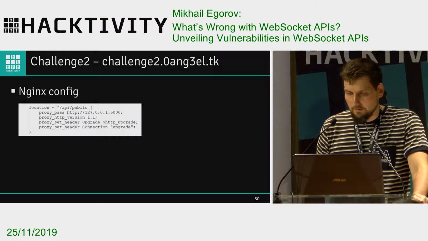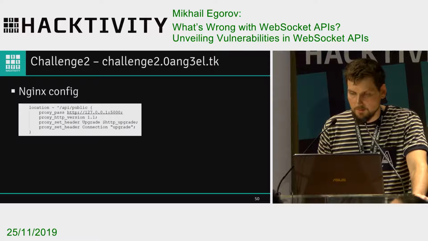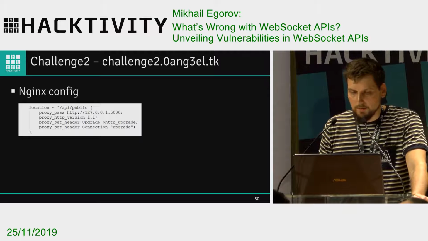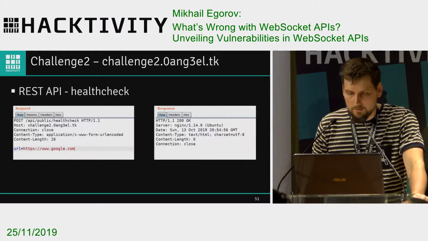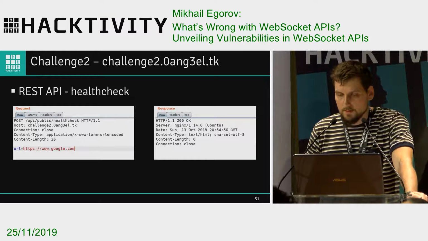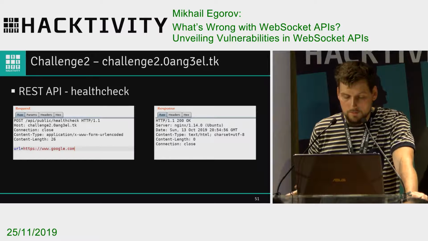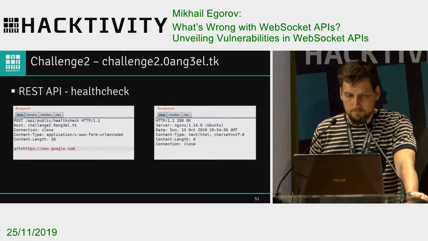We are reverse proxying public API for pass/API/public, and WebSocket connection proxying is enabled for that pass. We have health check public REST API. To invoke it, we make post request and specify URL parameter in the body of the request. Backend reaches external resource, for example, google.com, and returns status code back to the client.